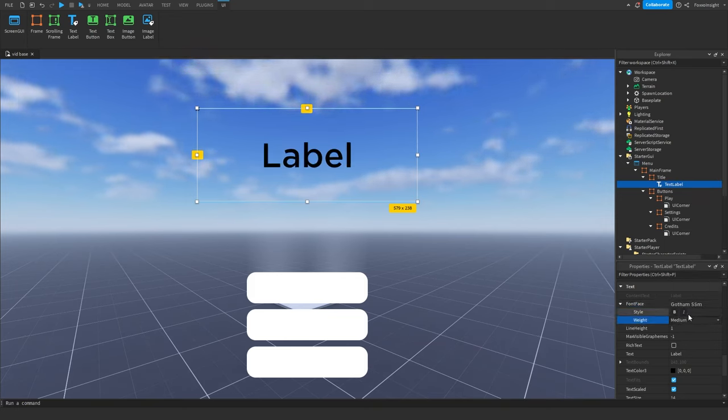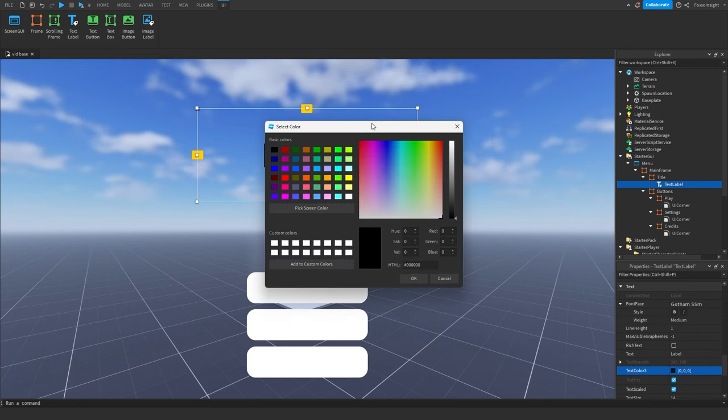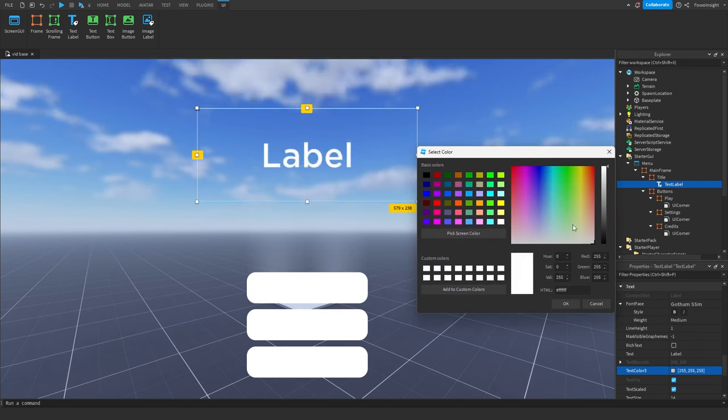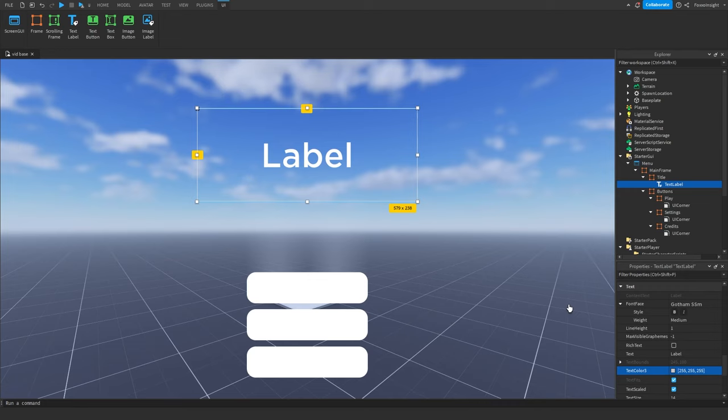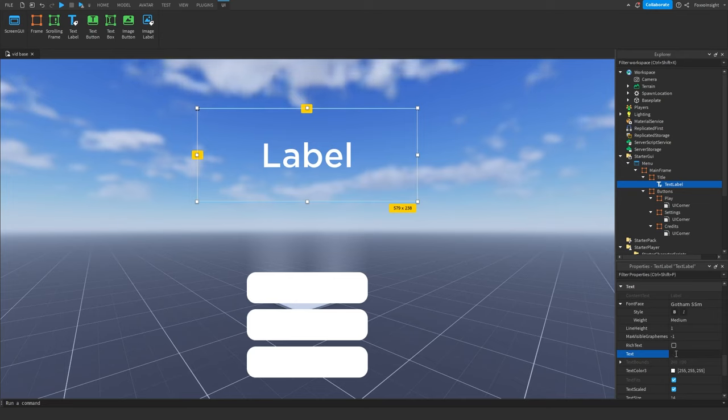It probably doesn't look like this to you since I'm using a beta feature. Then you can set the text color to white. Any color really, so change it to whatever color you want. Then it should look like this. Then you can change the text to whatever you want, so I'm going to put in base plate.